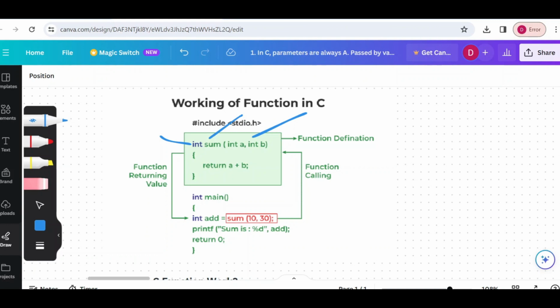So now you are trying to call it in the main. Fine. So in the main you are trying to call it with the values 10 and 30. So 10 will be the value of a and 30 will be the value of b. So what it's going to do, it is going to write 10 plus 30, so altogether 40. So the return statement will return the value to the cursor from where this function is called.